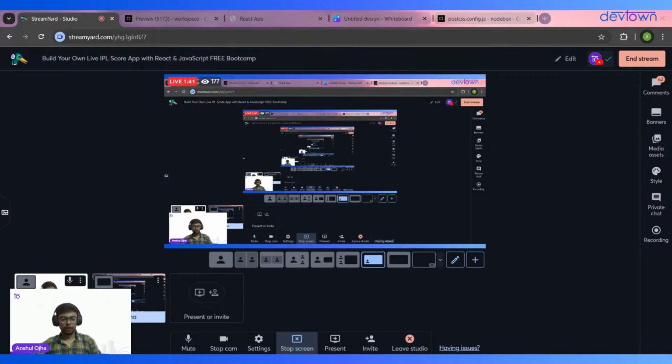Okay, so let's begin this session. In this bootcamp, we will be building one live IPL Score application. We will be building that by using React JavaScript, and Tailwind also will be used, and we'll be fetching those scores by using an API. So we will get into the description of all this.